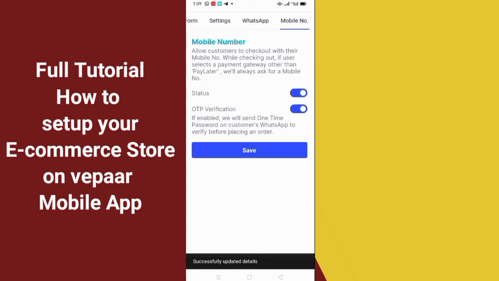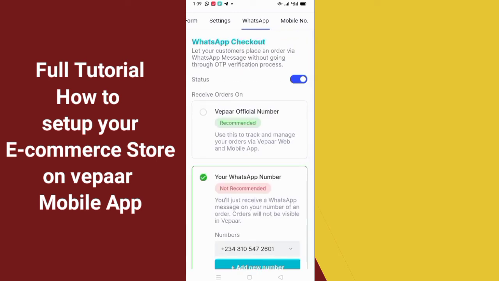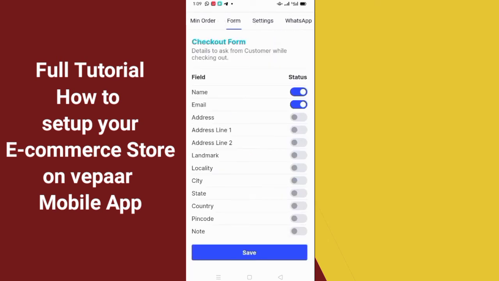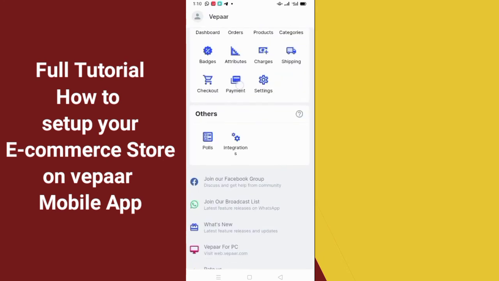Now this has been successfully set. So you are through with the checkout area now. So we'll go back to other things. So the next thing you want to do is to go to payments.